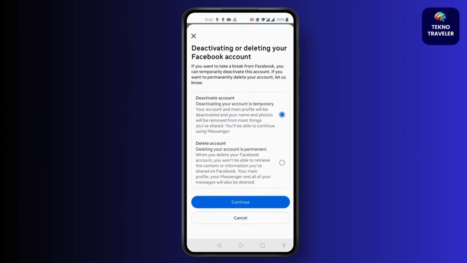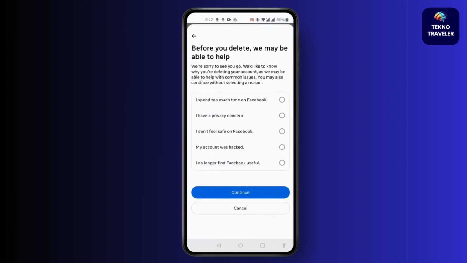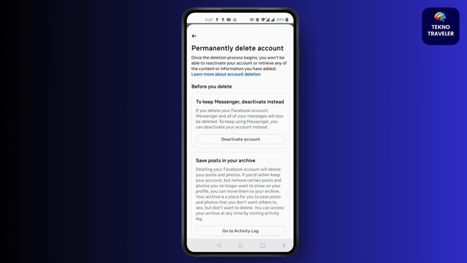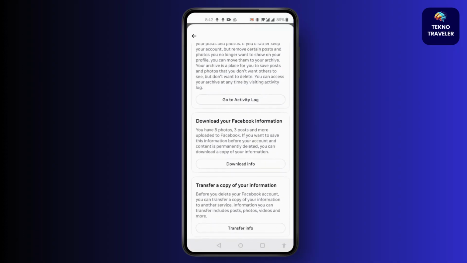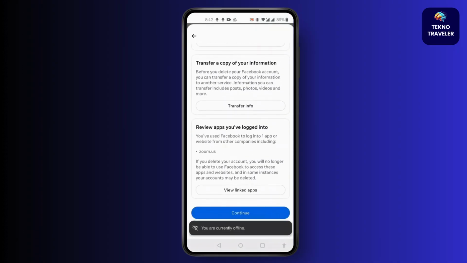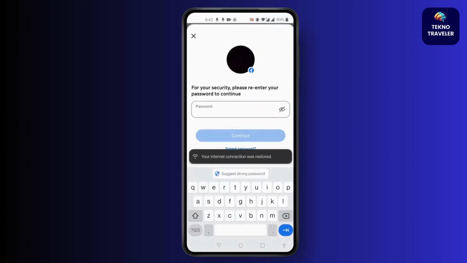Make sure your blue mark is on Deactivate Account. Then select the reason for your deactivation. Then click on Continue. Again, click on Continue. Then click on Deactivate Account, or simply scroll down till you find Continue. Click on Continue and then you need to add your Facebook password and your account will be deactivated.